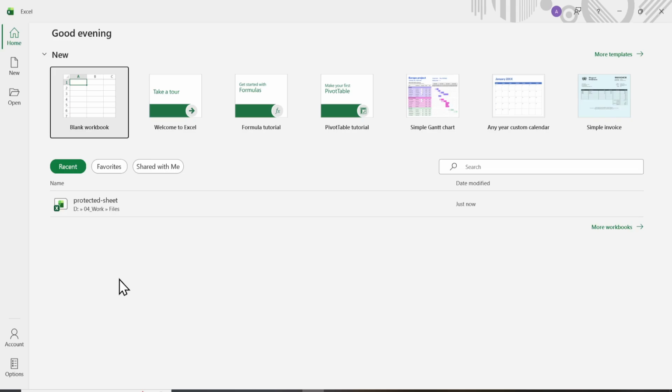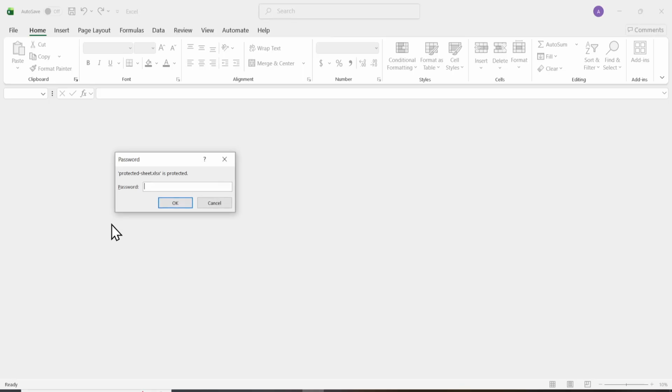In today's video, I'm going to teach you how to change a workbook password in Excel for Microsoft 365. Start by opening Excel from the Start menu. When the Excel Start screen appears, go to your recent files and click the workbook you want to open.